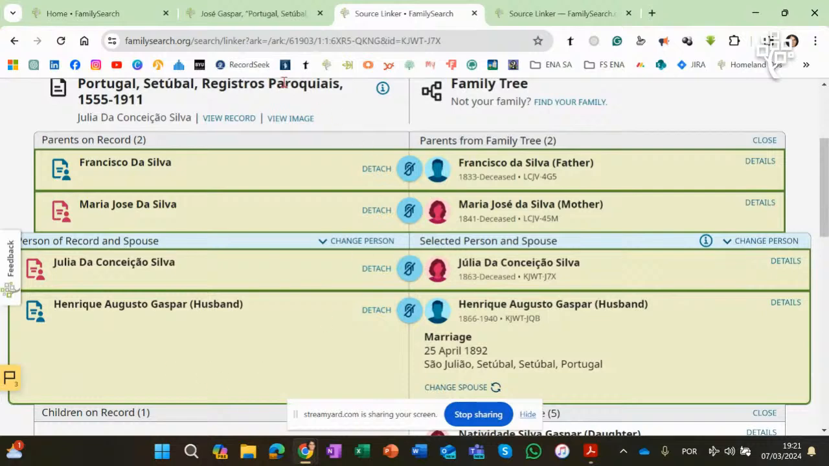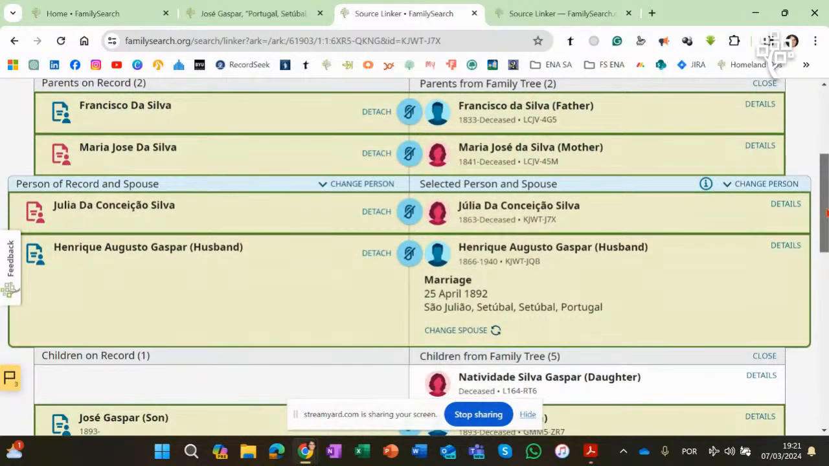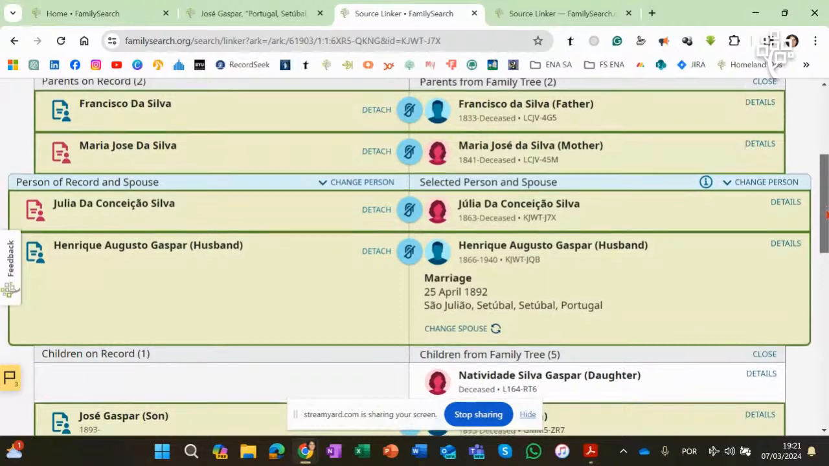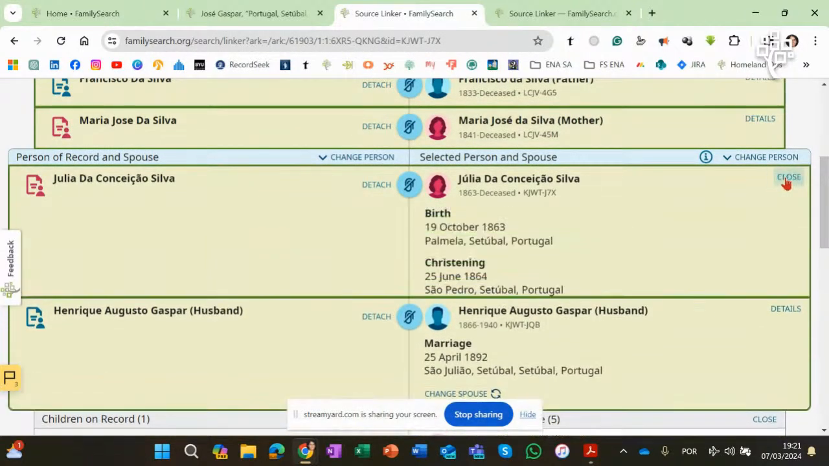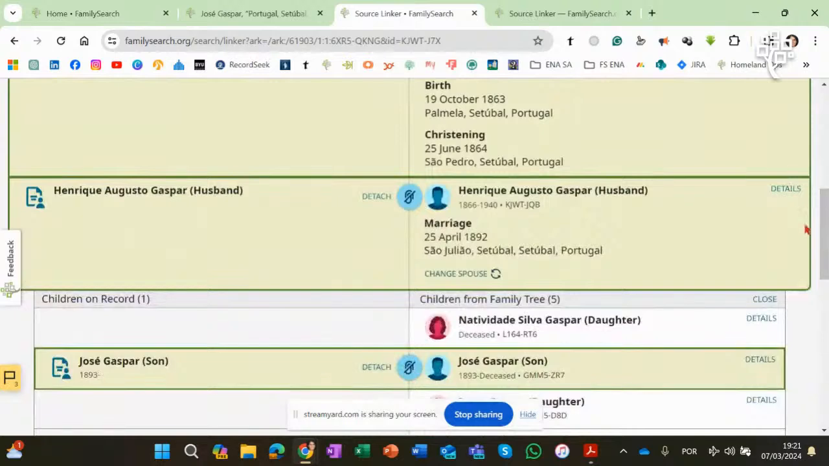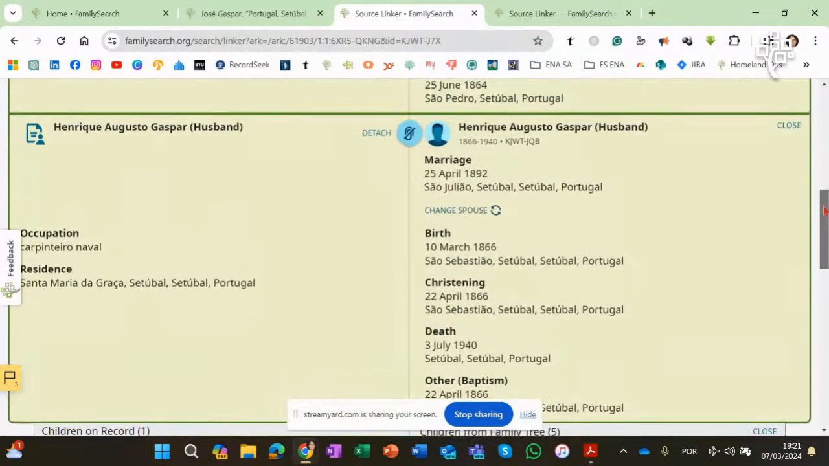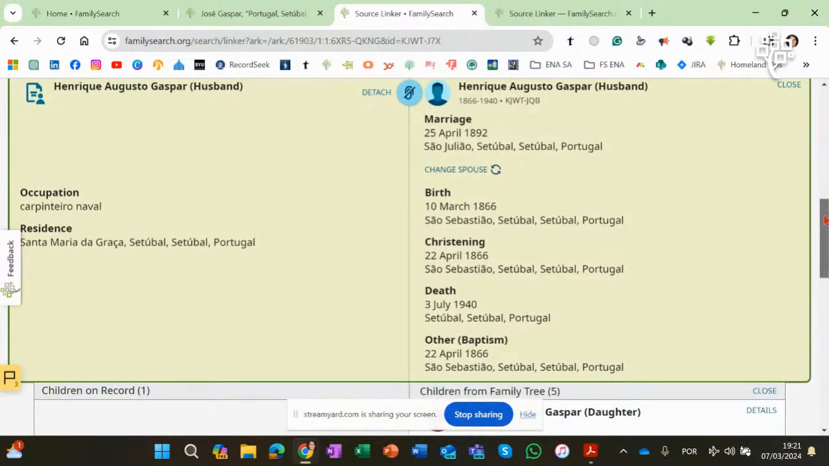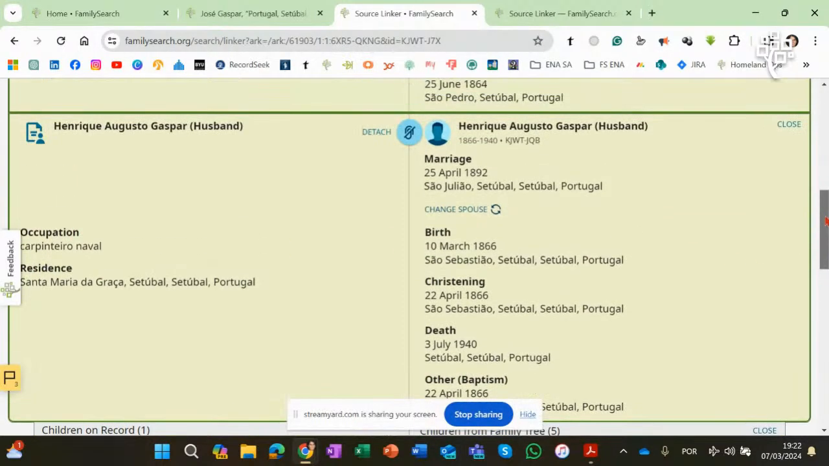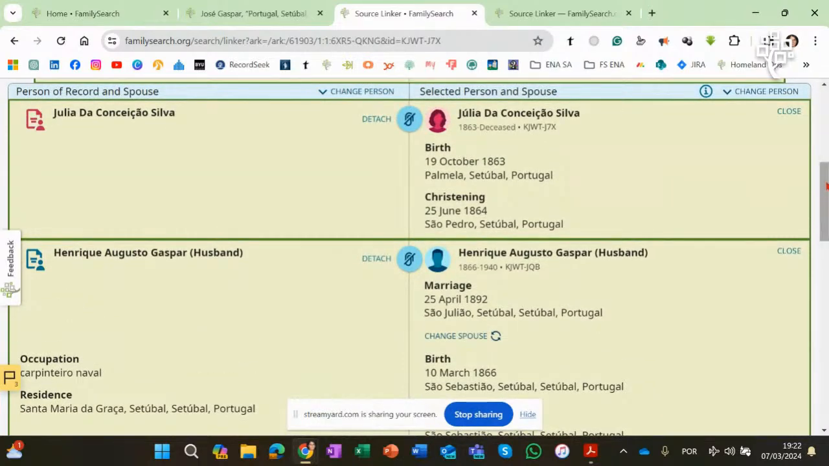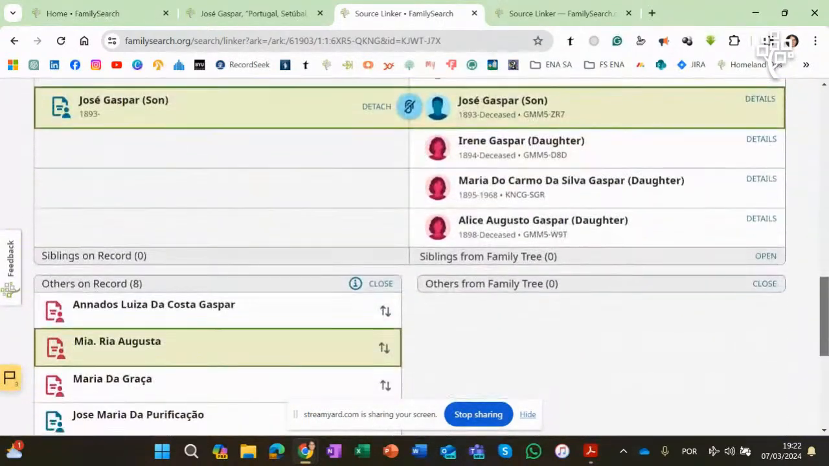So again, here is the information of the record on the left, and here is the information on the tree. You can just go here and see all the details of the person. Just click and you will find all the information here. And this is something that is different. See, now we can have occupations and residences in your tree, and this will go to the other information. So you don't have to retype everything there. You just put it here.